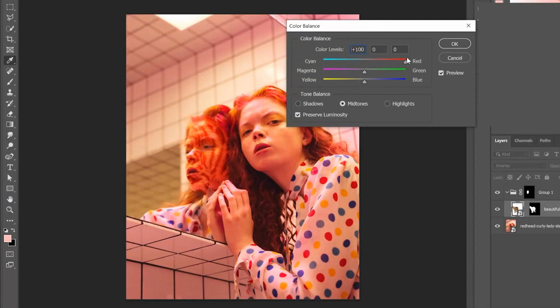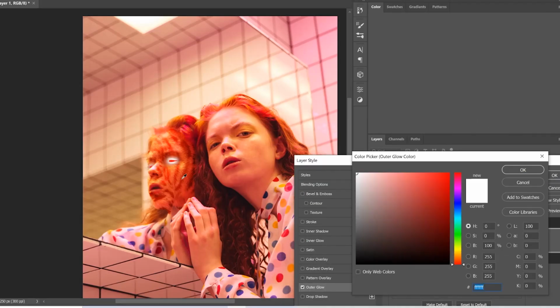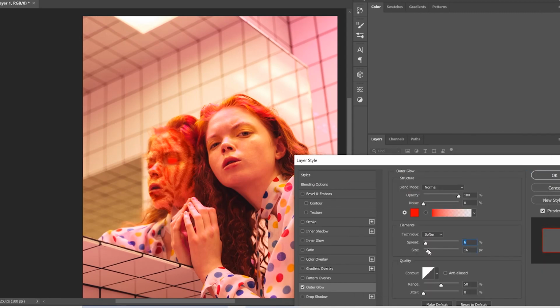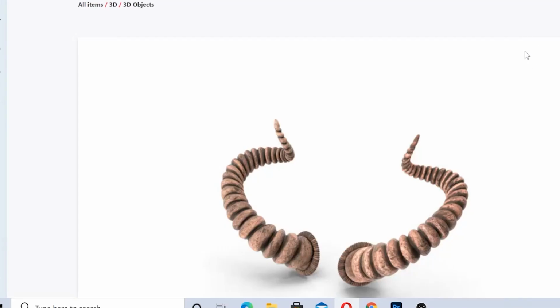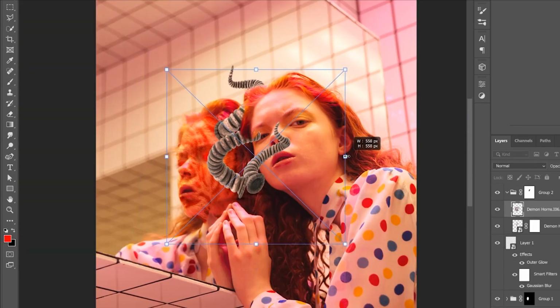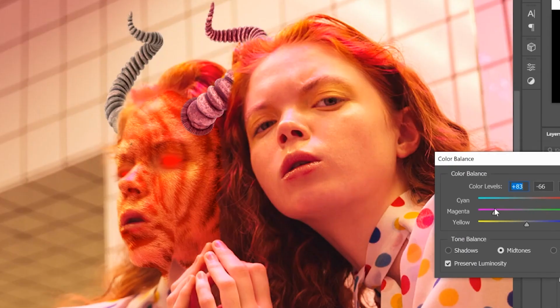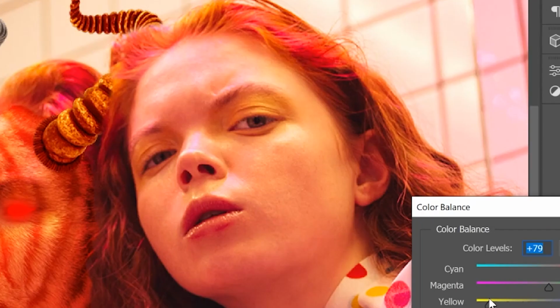And now I'm gonna use the color balance effect to give our texture some devilish colors. Color the eyes with red and give it some red outer glow effect. After that I found some really beautiful horns. Next step would be to import the horns. First the right one, then the left one, and adjust them, of course. Adjust the colors.